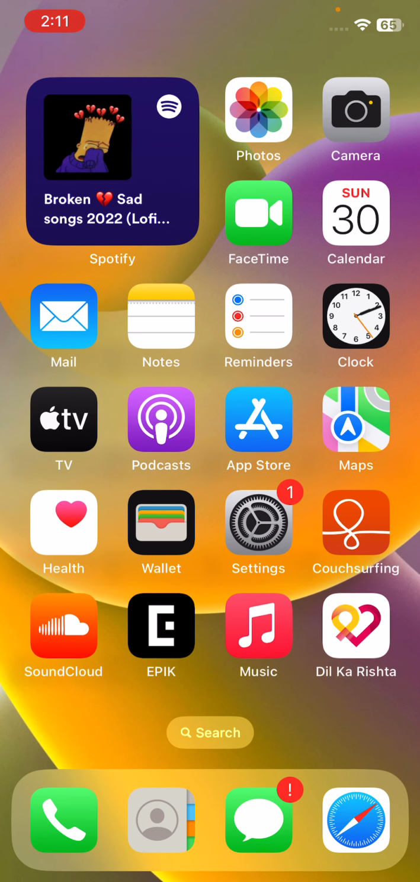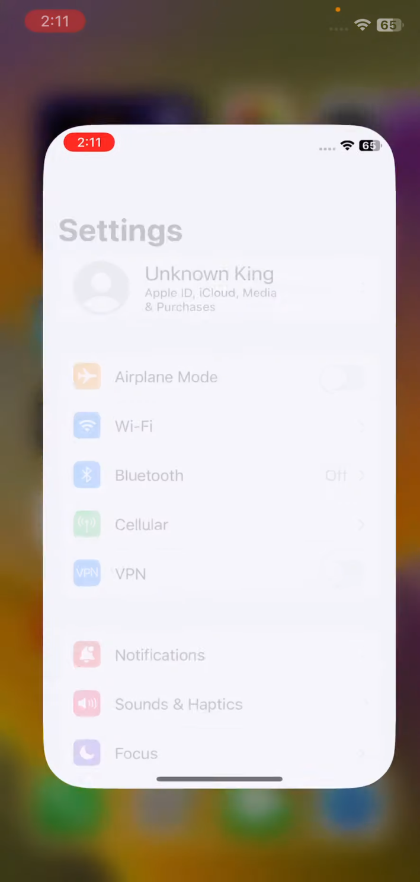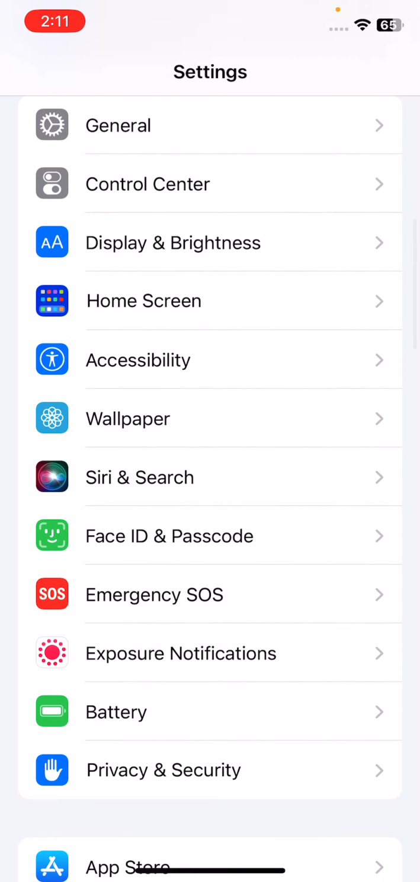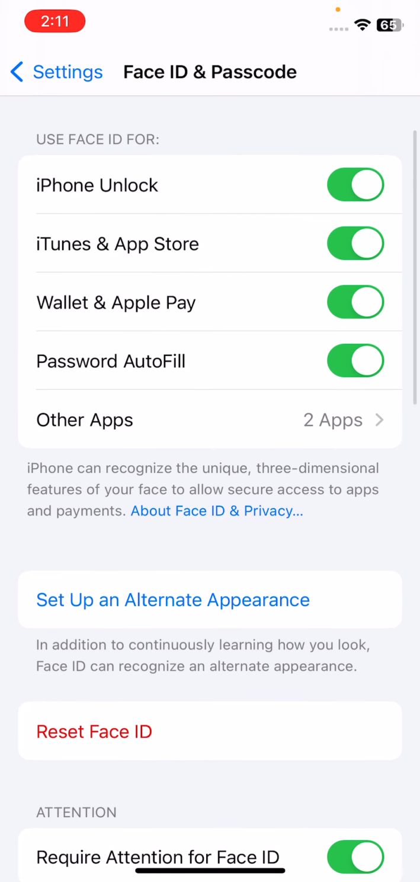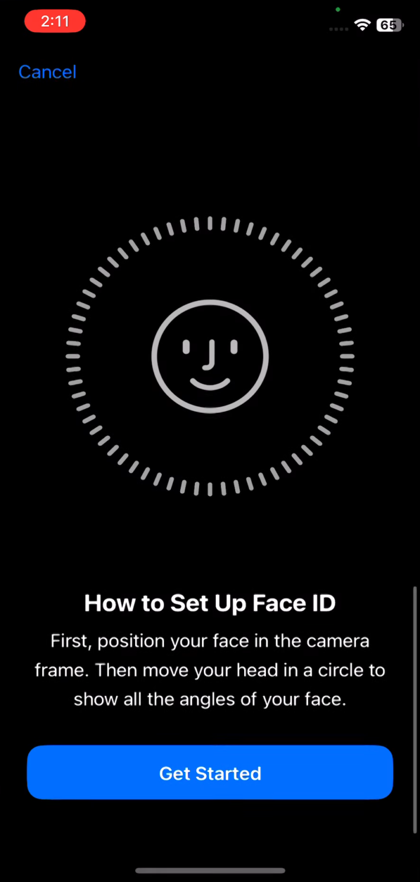So after this, ensure you are facing the TrueDepth camera, and then the next solution is add an alternate appearance. For this, open settings, tap on Face ID and passcode, enter your passcode. So tap on set up an alternate appearance.